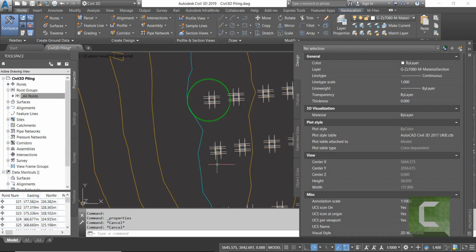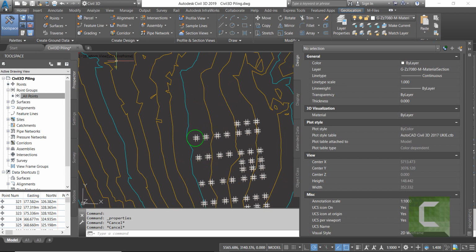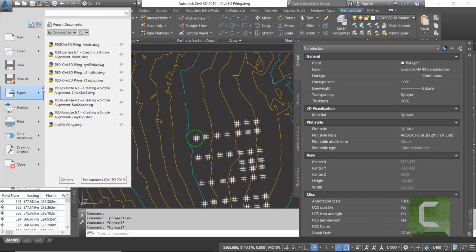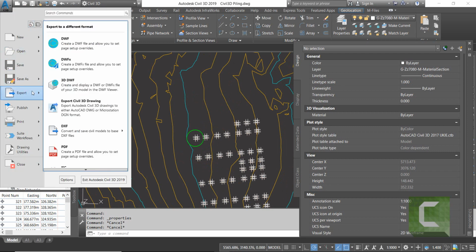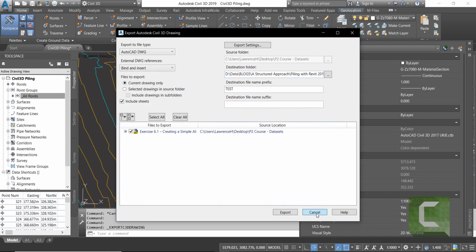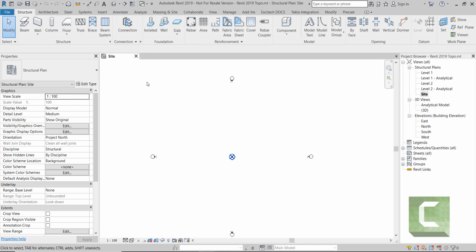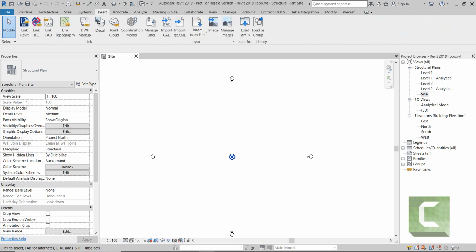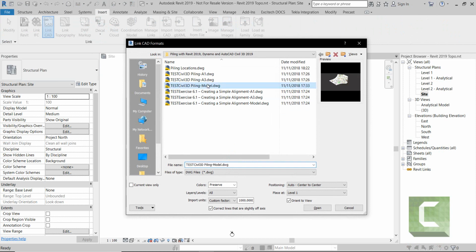Now, the first thing I want to do is get these surfaces across. What I've done in Civil 3D is export the entire model out as a Civil 3D drawing. This is going to simply export to AutoCAD, and I've already done that. So what I'm going to do now is import that inside here. We'll go to Insert, and go ahead and link CAD. The one I've done is this one here. It's just the model. And here, we'll just do center to center.